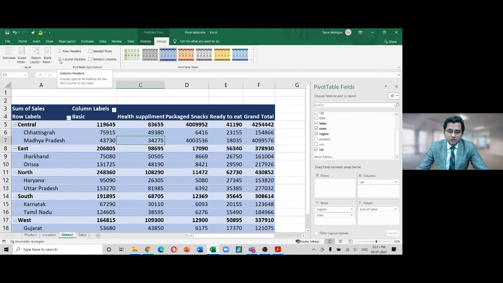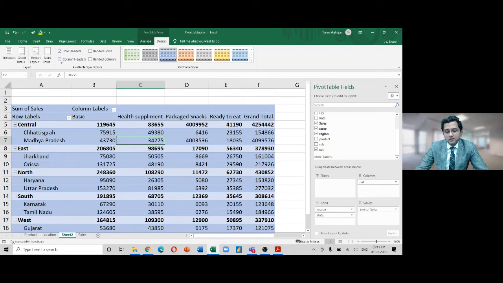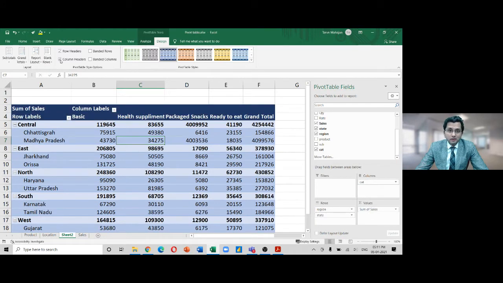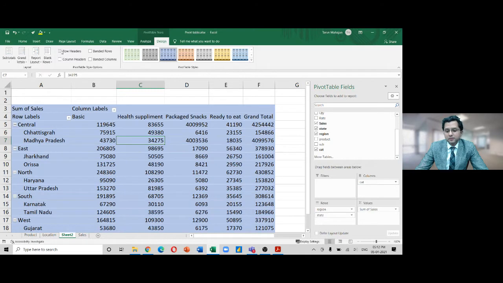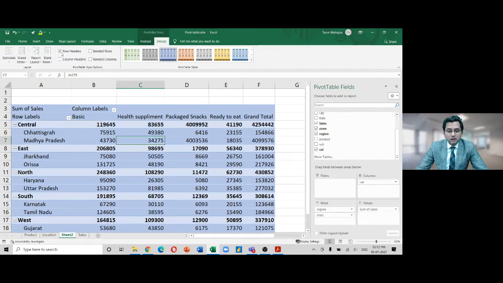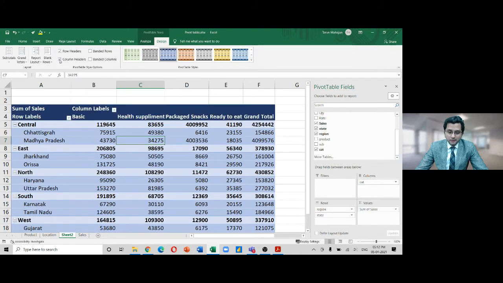Then column header. Suppose I uncheck the column header. See now what happens. Currently the main column header is in the dark blue background. If I uncheck it, it will also have the same background as the rest of the table. Now this table does not have a very good visual appeal. So I'll put a check mark again on the row header as well as on the column header.